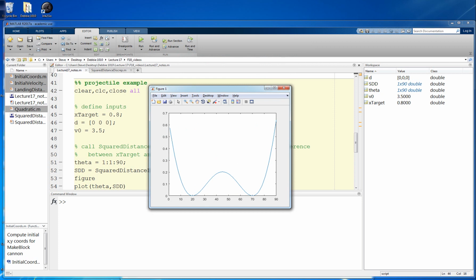And what you'll see is that there are two local minima, right? Around 20 and around 70, and it looks to me like the minimum value is 0, which makes sense because at some point the difference between xtarget and xland will be 0, and the square of that will be 0. So our job in the next video will be to use fminbound to find this local minimizer and this local minimizer, so we know the shallow and steep launch angles to use to hit a target.